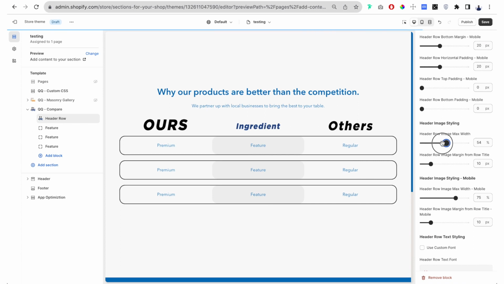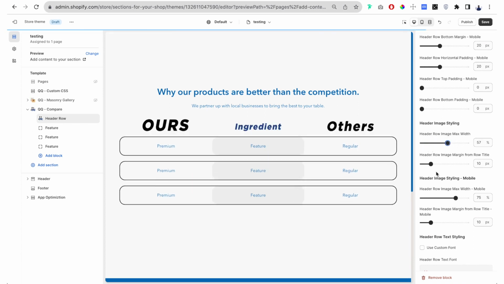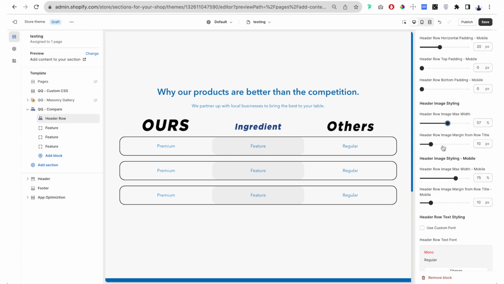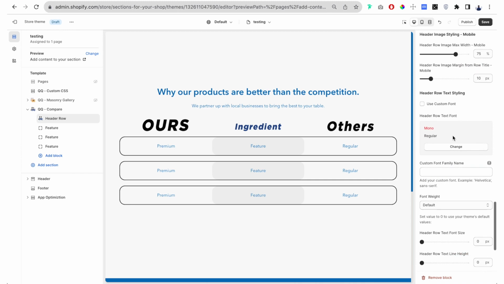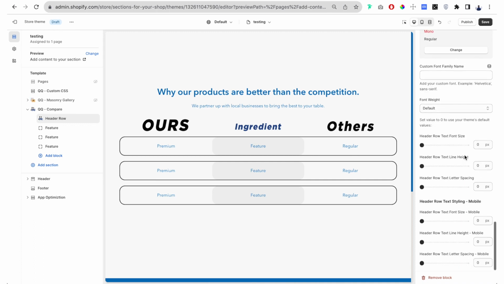This is controlling the width of the images, and we have it on desktop, and we also have it on mobile. In case you are using an image and also text, you can also adjust the distance between the image and the title. In this case, we don't need it, so we can leave it like this. Okay, and in here we also have the text styling options for the text on this header row. In this case, we're not using any text, so we can skip it for now.